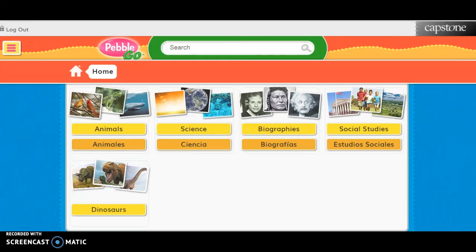I am going to give you a tutorial today to show you how PebbleGo works. The first thing I would like you to take note of is that on the screen you see that all the information comes in English and Spanish. This is particularly of great use to my school because we have a very high population of Spanish-speaking students. So this would be a great resource to use when the ESL teacher is not in the room.